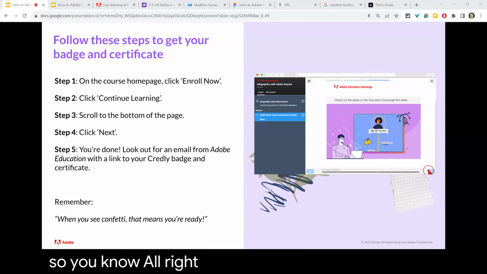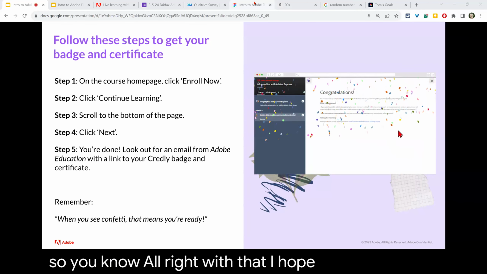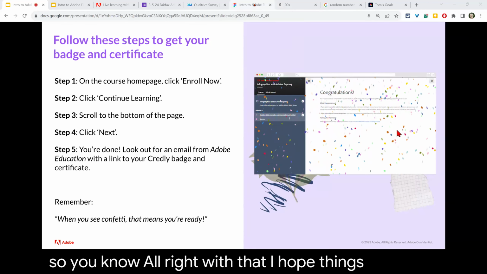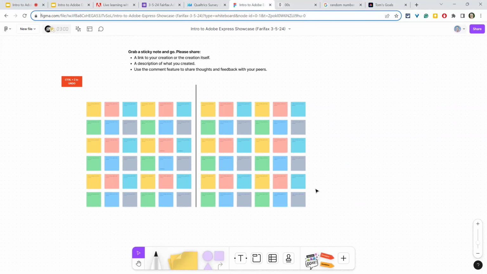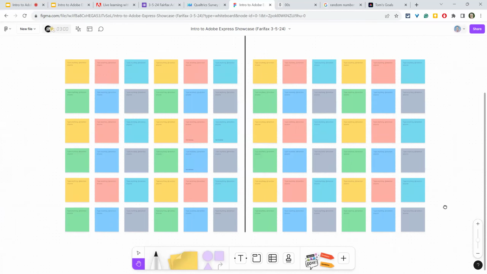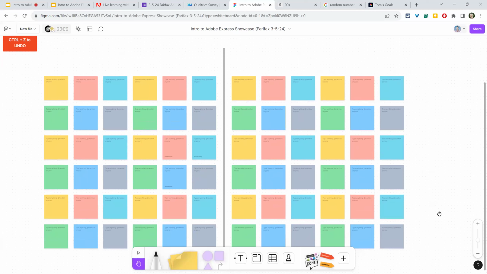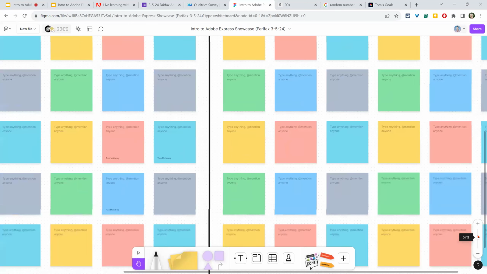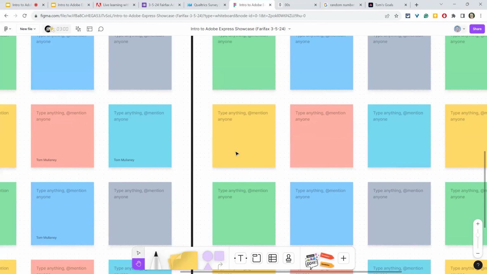All right, with that, if things are going okay, I'm going to ask you to share what you've created in what's called a FigJam. Now, FigJam is a completely separate product, but a lot of people like to use Padlet for this purpose, but Padlet is a paid tool. This is a free tool. So you can just grab any one of these sticky notes and start typing, and you can type anything, including a link to share, to copy the sharing link.